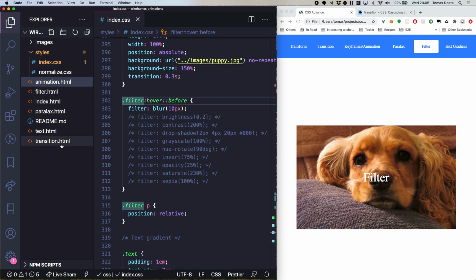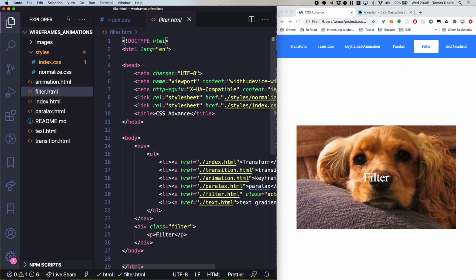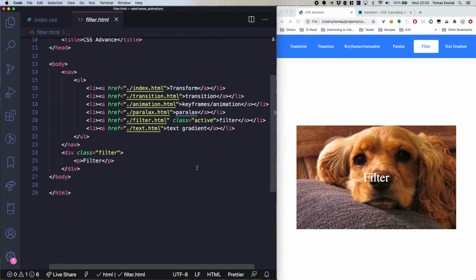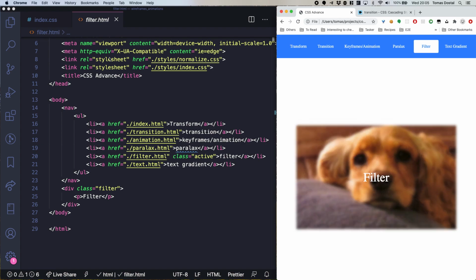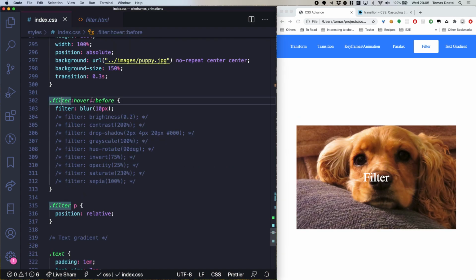Sorry, I didn't try this once before the class, so I just need to check how it's done. Oh, sorry, it's on hover. Yeah, oh, it's on hover. Yeah, sorry, I don't know why.